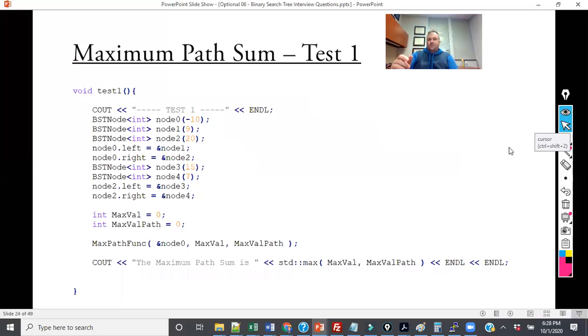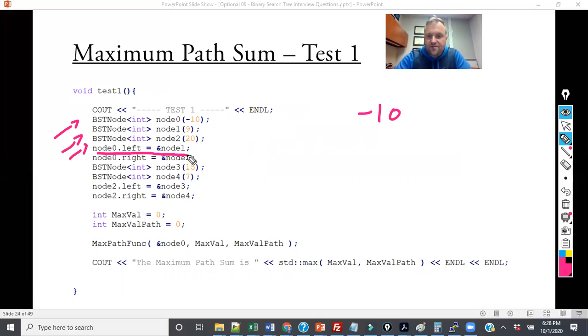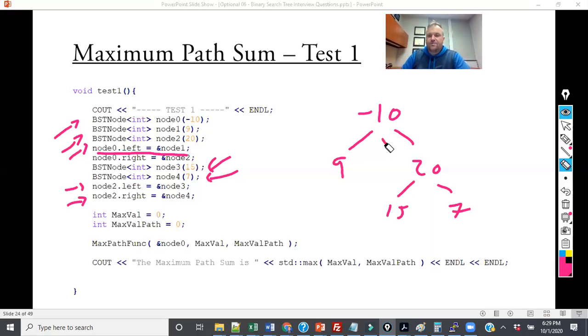So let me take you through some of the tests that I've done to figure things out. What I've done is I have my binary search tree node that I presented in lecture, and then it's node 0, so that's negative 10. Node 1 is 9, and we see that node 0 left becomes the address of node 1, so that's 9. Node 2 is 20, so node 0 right is going to be 20. Then we have node 3 and node 4, so this is 15 and 7. Node 2 left is the address of node 3, and node 2 right is the address of node 4. So this becomes 15 and 7. So here I've built one of those examples.